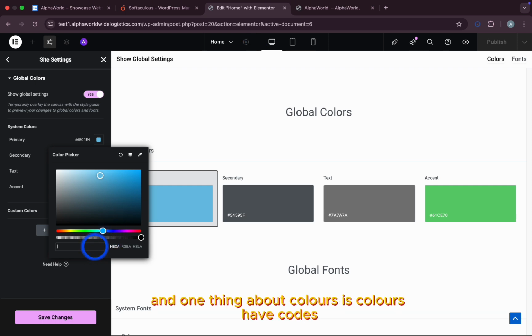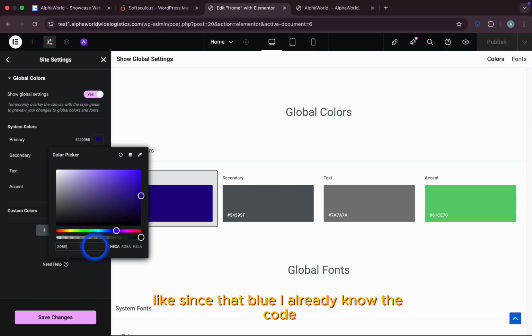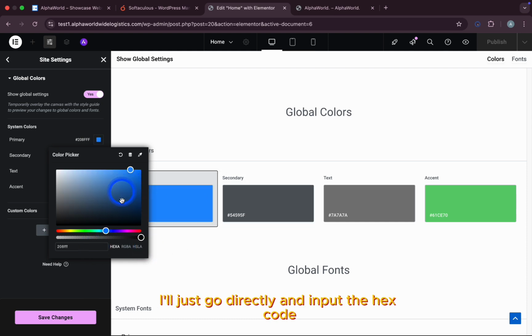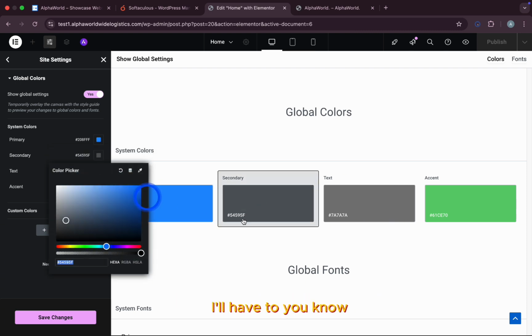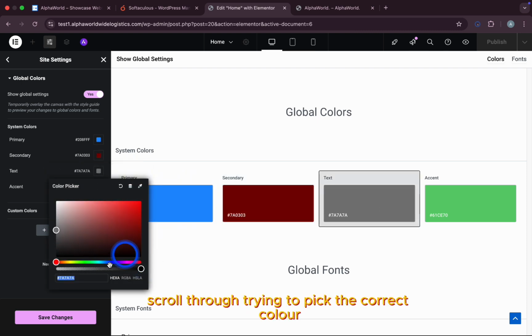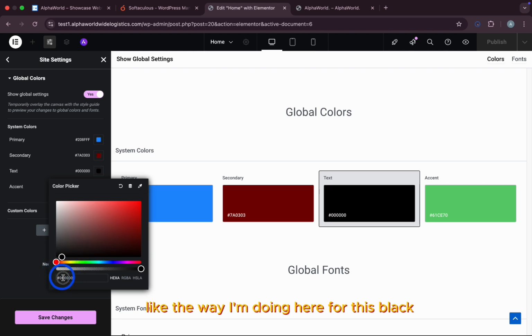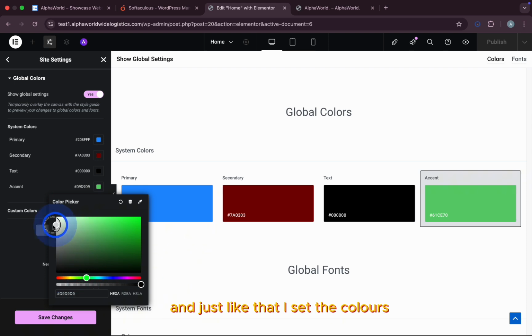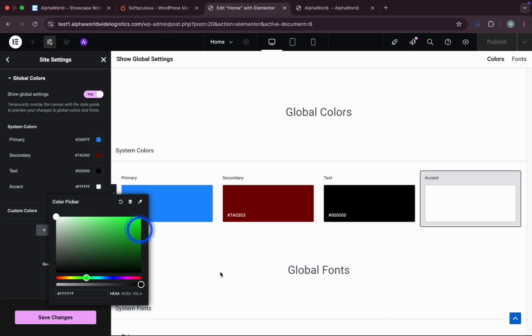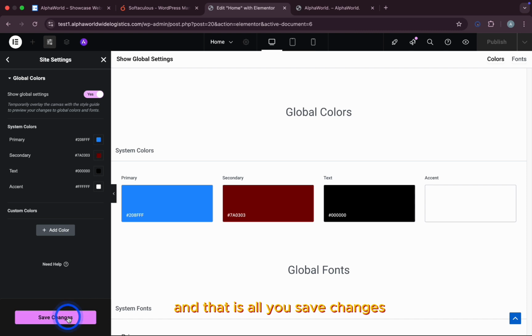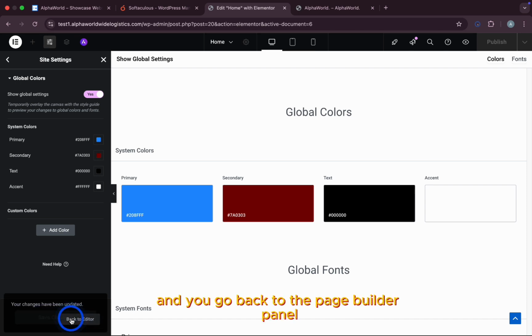And one thing about colors is colors have codes. Since I already know the code for that blue, I'll just go directly and input the hex code. But in a case where I don't know the code, I'll have to use this button and scroll through trying to pick the correct color, like the way I'm doing here for this black. And just like that, I set the individual colors for each item. And that is all. You save changes and you go back to the page builder panel.